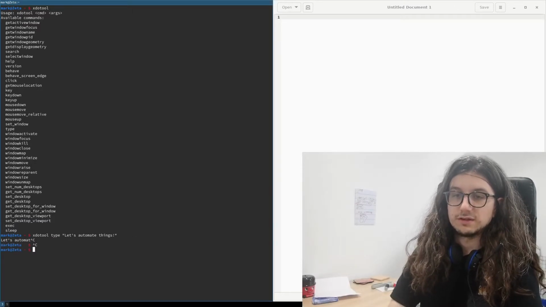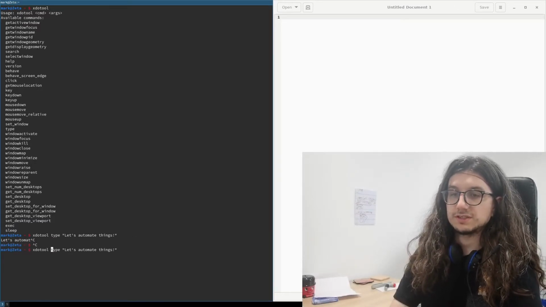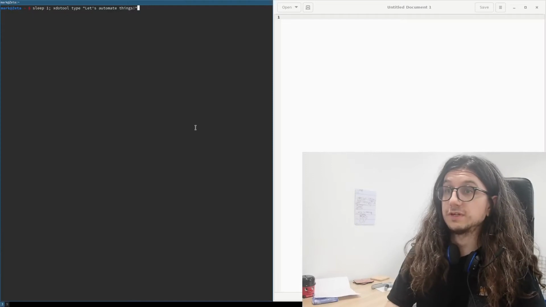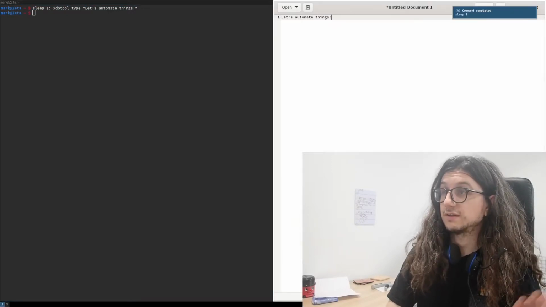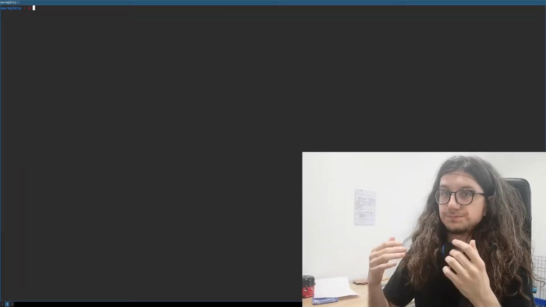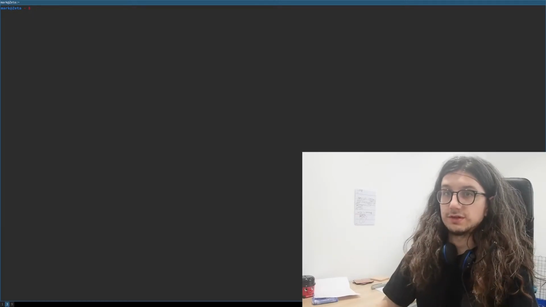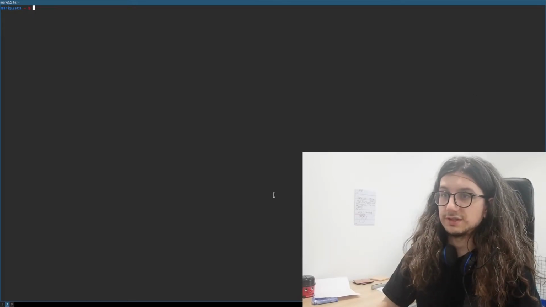Right, so it typed "let's automate things" out. However, that's pretty useless. So first of all, I'm just going to put a sleep before it, and move my mouse over there, and you see it types it out there. We can also use it to move the mouse around. So you see my cursor here.